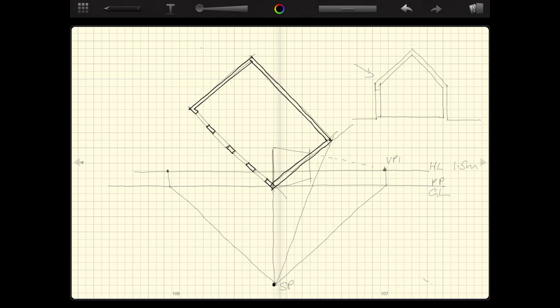And we do the same thing now for the other corner. I draw my sight line directly back to the station point. Where it crosses the picture plane will be where the corner of the building exists. And then I use the second vanishing point, just track it back to the corner and this point here, and that allows me to pick up this corner and this corner.